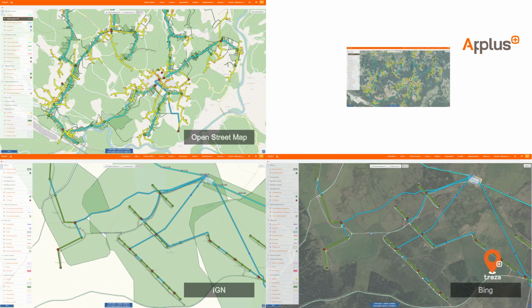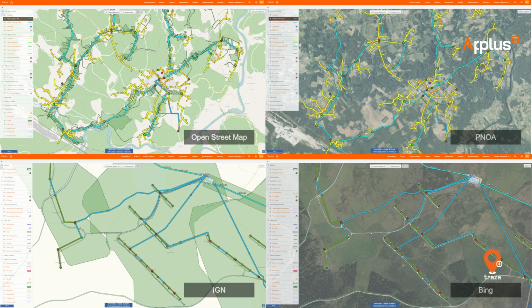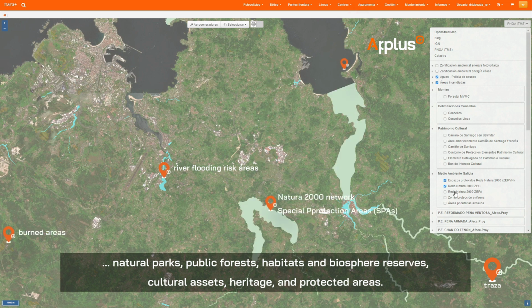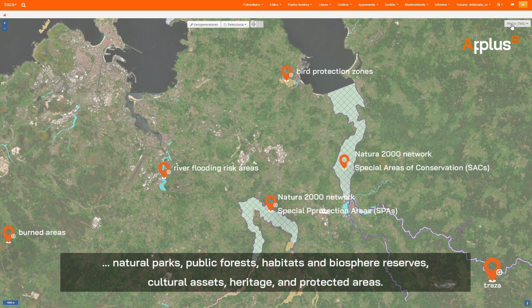Choose the map according to the task at hand: Bing Maps, IGN, PNOA, or Land Registry. Reflect the river basin and river flooding risk areas, wildfire affected areas, nature protected areas, and bird protection zones.